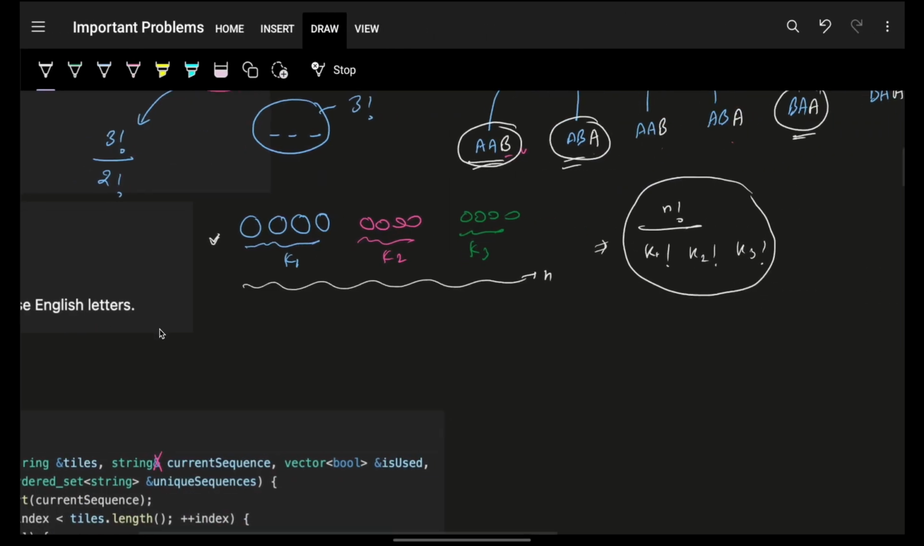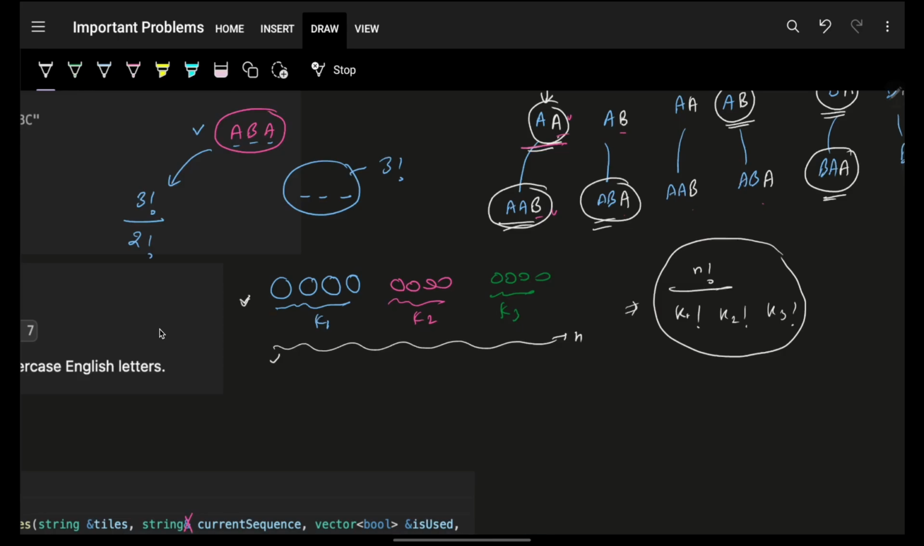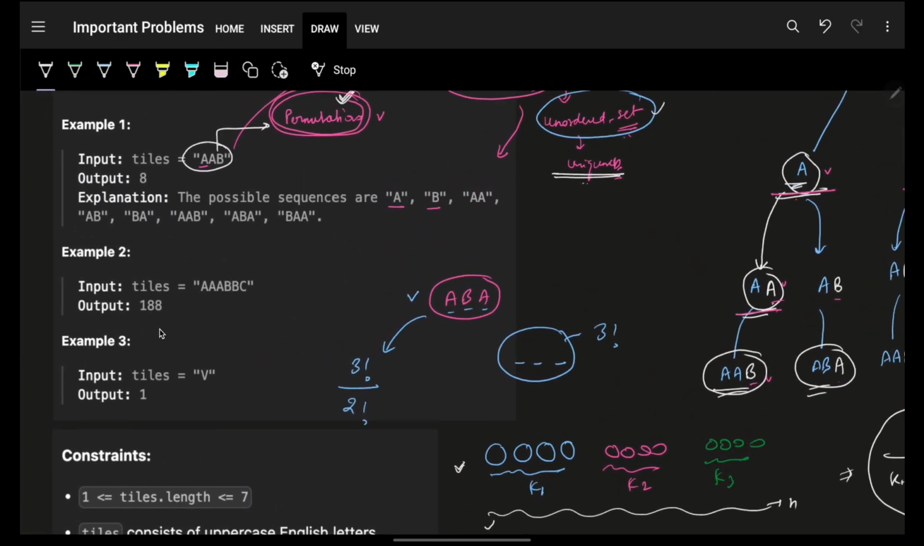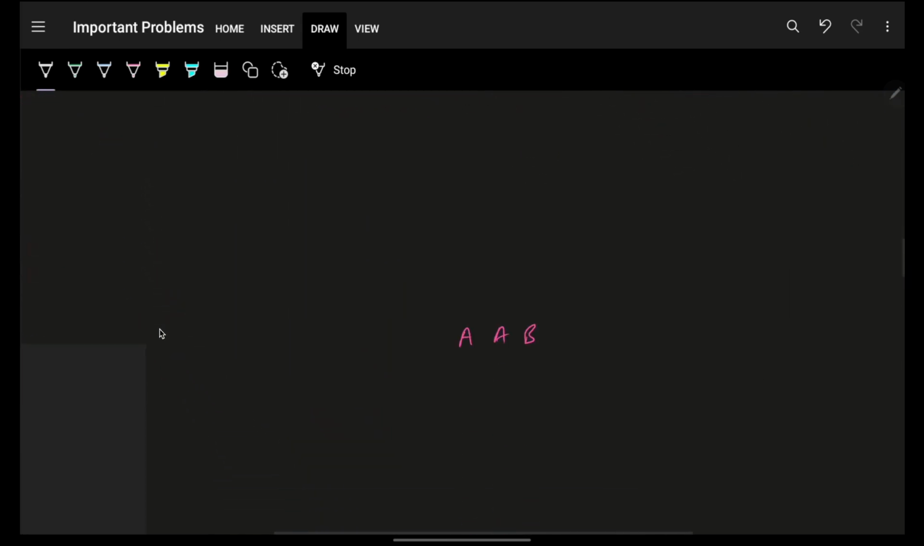Coming back, we know that now we can use permutation to permute it, which means I only have to find A, B, AA, AB, AAAB. That's it. For AAAB, the permutations will be 3. For AB, the permutations will be 2. For this 1, for this 1, for this 1. So I have 1 plus 1 plus 1 plus 2 plus 3. That's my answer. Which means that I now have to generate just the permutations.